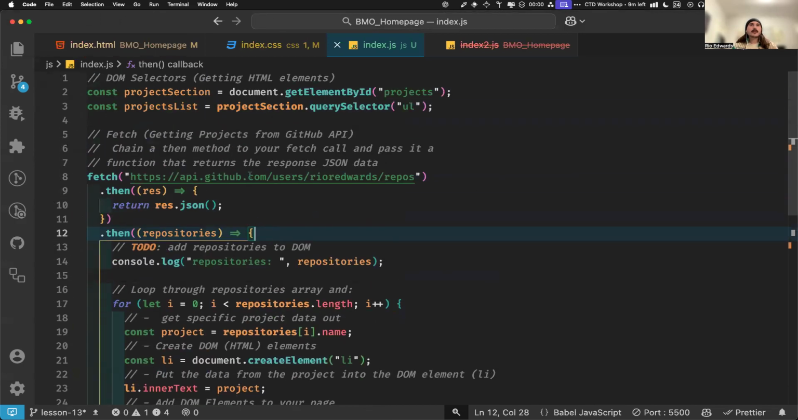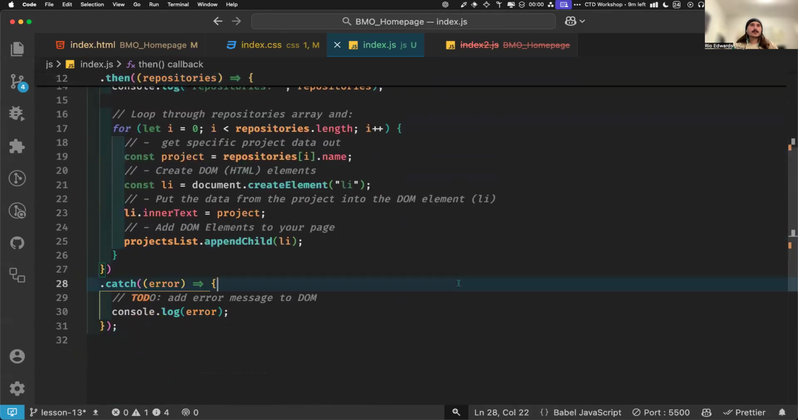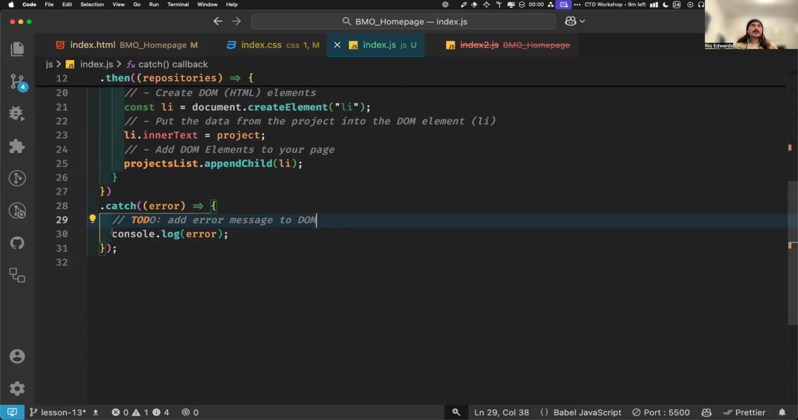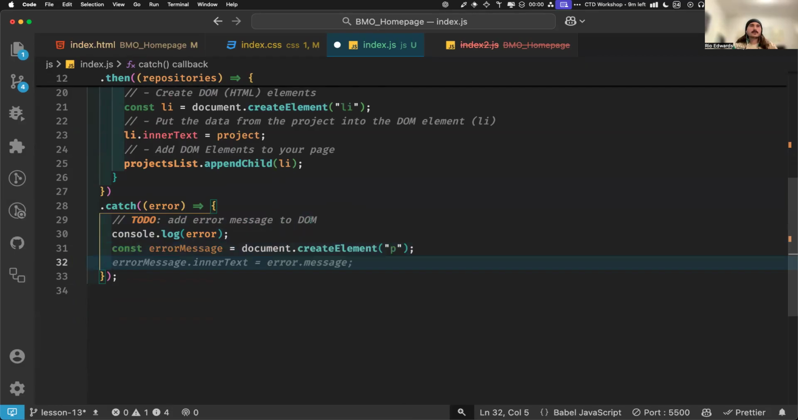I'm glad I added these comments because now you can see, oh, I forgot to add the error message. I'll add the error message really quick. So we have this dot catch. We just want to add an error message to the DOM if there's an error. I have Copilot helping me. Sweet. Okay, creating an error message using document.createElement.